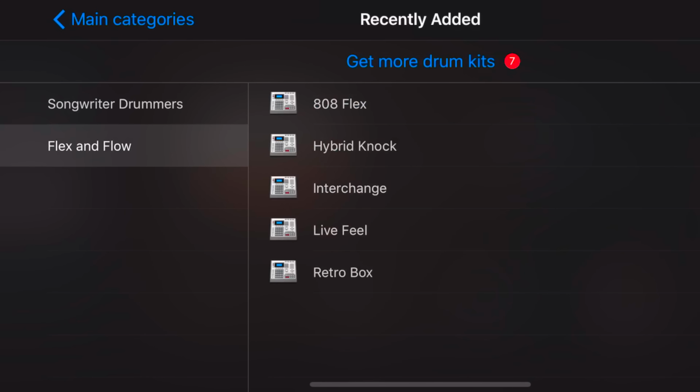This has got a lot of drum pads like 808 Flex, Hybrid Knock, Interchange, Live Feel, Retro Box. These are all drum machine type things. So it's going to be a drum machine when you select it. I typically like to do this for my stuff since I'm used to having a drum pad over here. It's easy for me to play out.